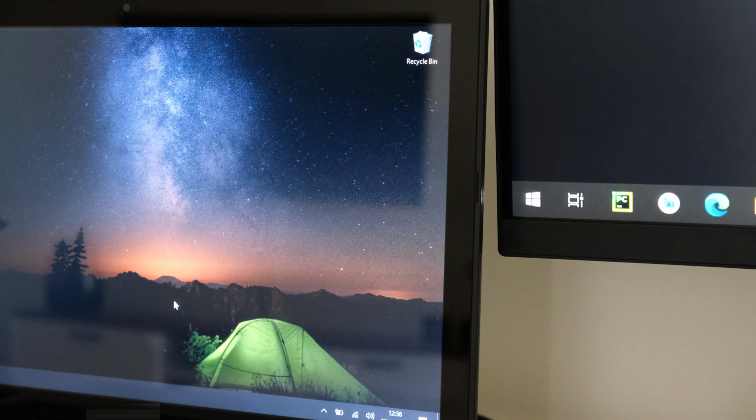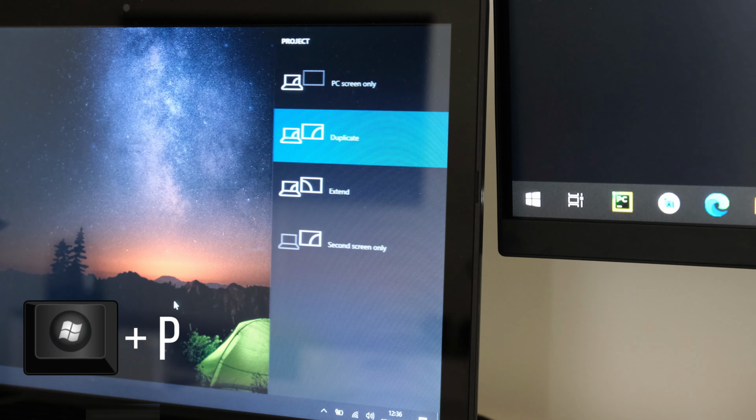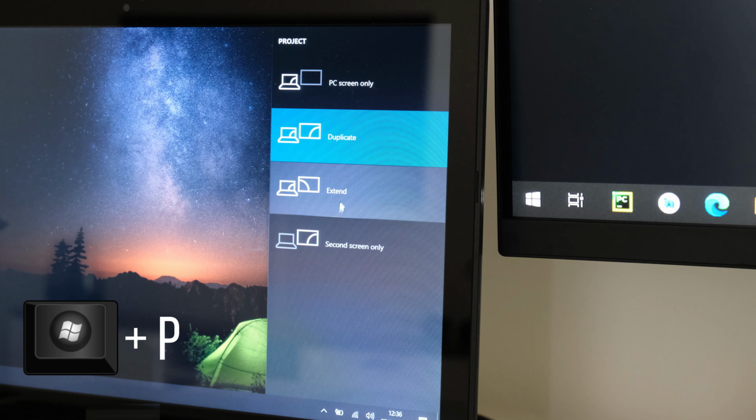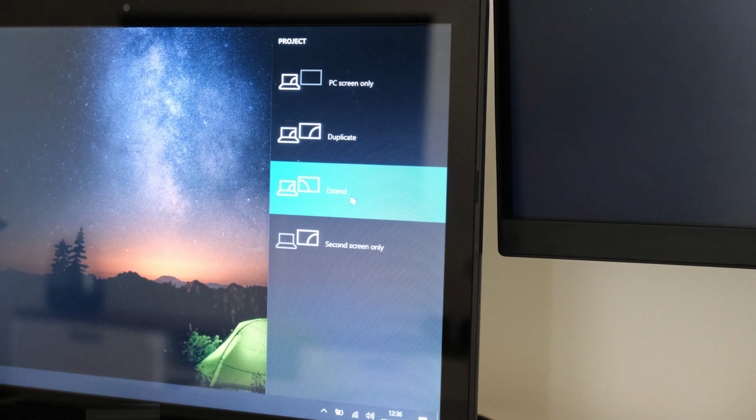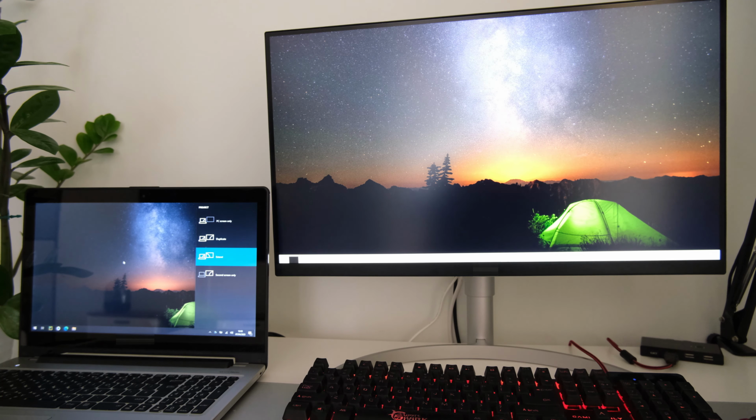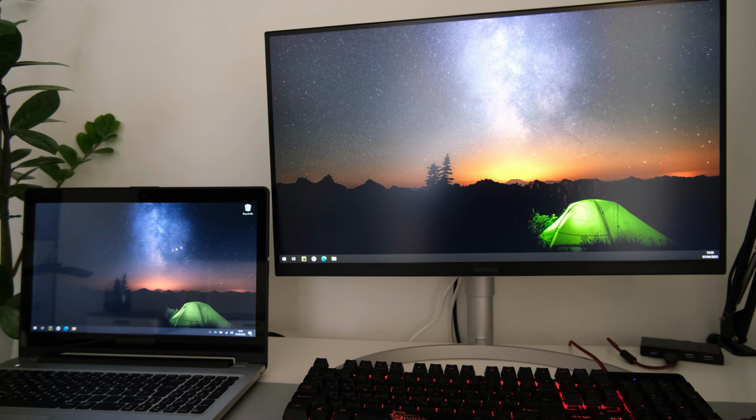For a simple setup of a laptop and one external monitor like this one, press the Windows key together with P on your keyboard to open the project screen. Here, select the Extend option to extend your desktop across both monitors, just like this.